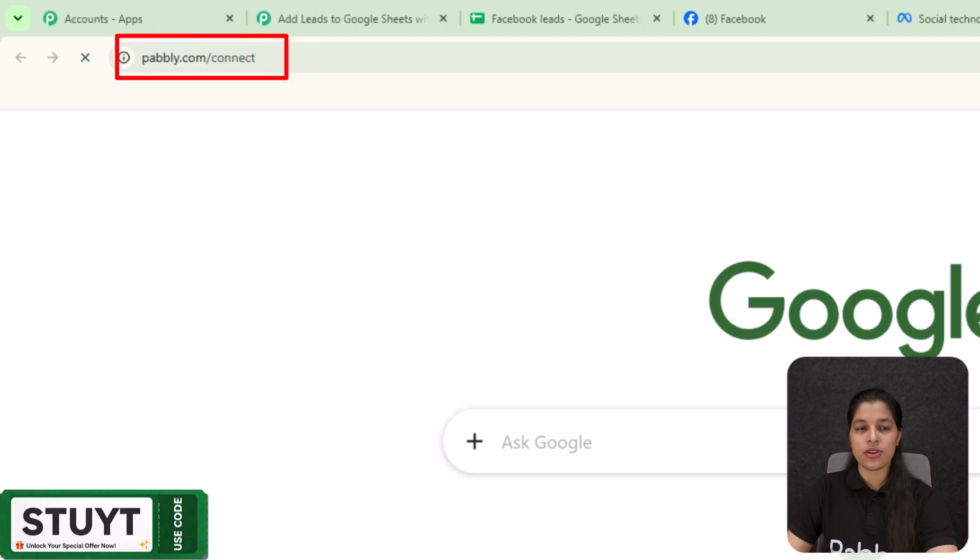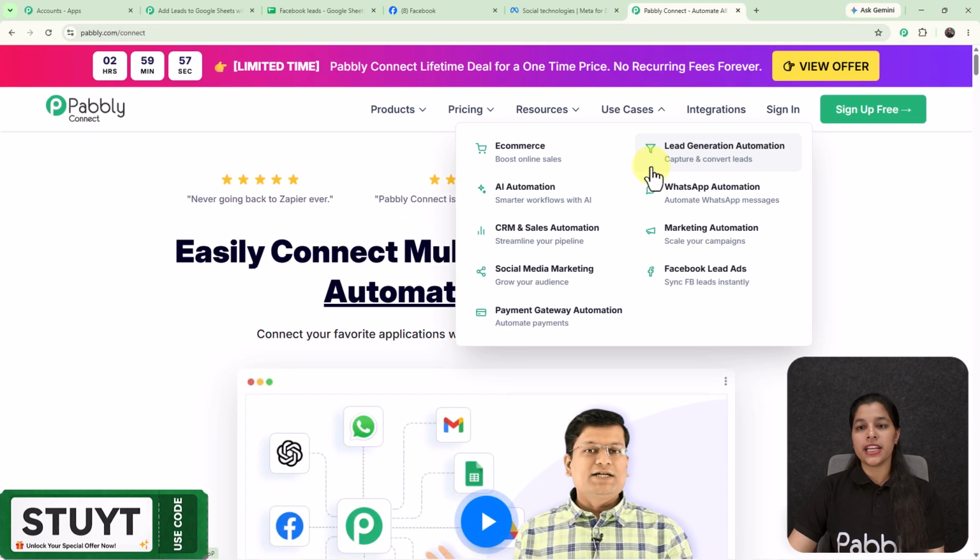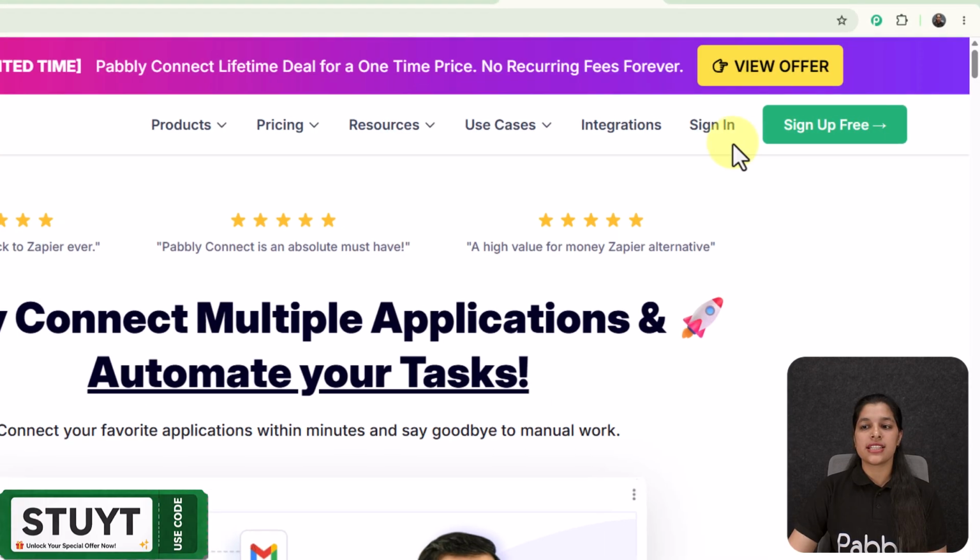that is pabbly.com/connect. And here we are on the official website of Pabbly Connect, where we are getting two options, that is sign in and sign up free. So if you are a new user, then you have to sign up for free, and Pabbly Connect is currently offering you the free trial. Means you can create this automation and try it for free inside Pabbly Connect. But if you are an existing user, then you just have to sign in.